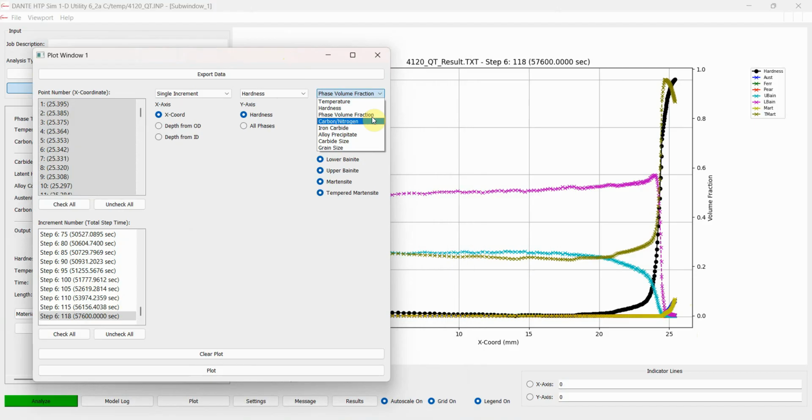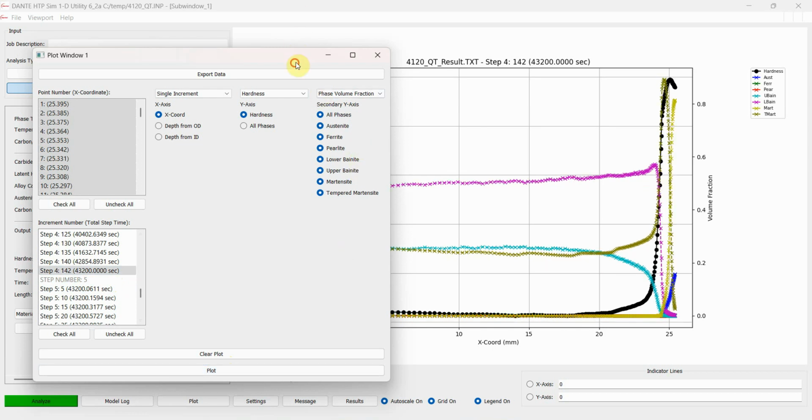Other things that can be plotted are the iron carbides or alloy precipitates. We have those. They're not in this model, but if you do run those models, we can see those. We can see the carbide size if there is a carbide grain growth or carbide model, and then the austenite grain size for the grain growth model. And any of these process steps. So at the end of tempering here, the end of quench, we can plot the results and see the changes throughout the entire process. So that's what's really powerful about this utility.